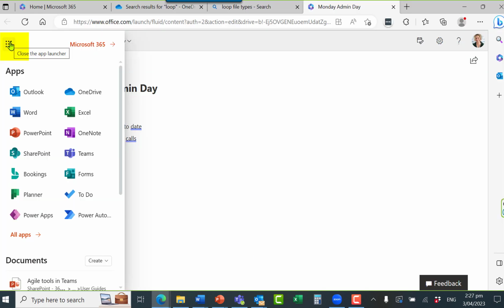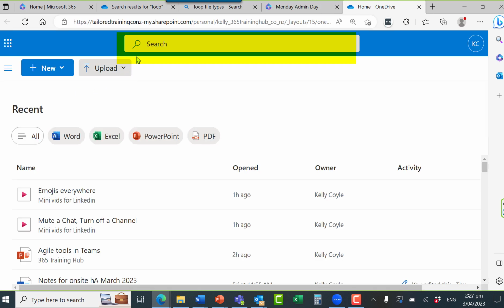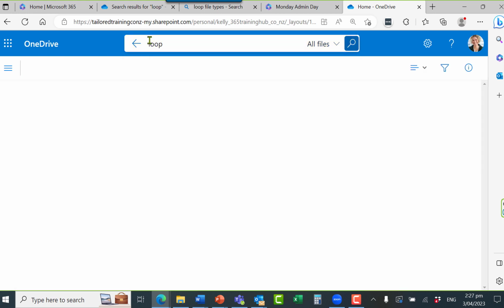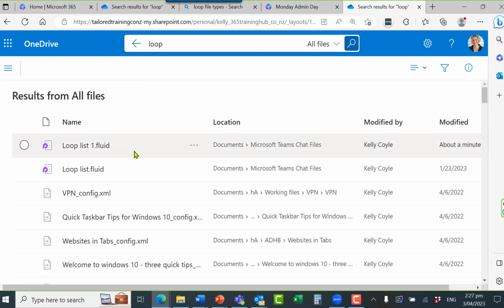Back in office.com, if I go to OneDrive and do a search, I can find my Loop files here. So Loop is stored in OneDrive, but you don't need to go and find it each time. Just use it in Teams, use the link. It's fluid, it's live, it's Loop.